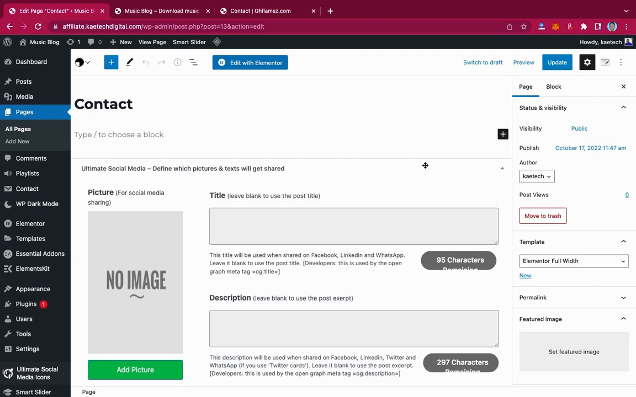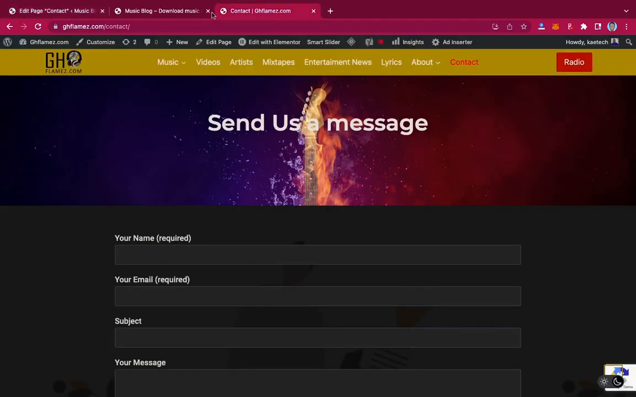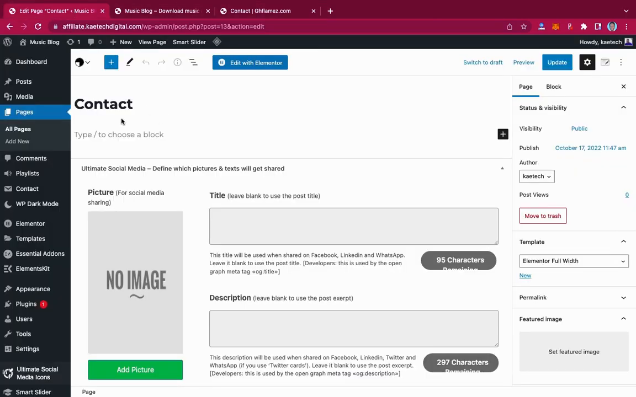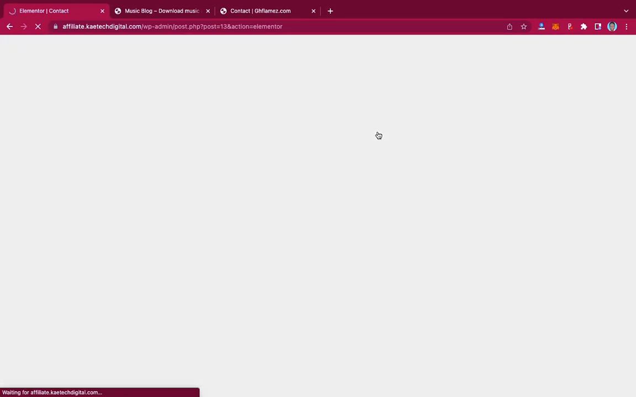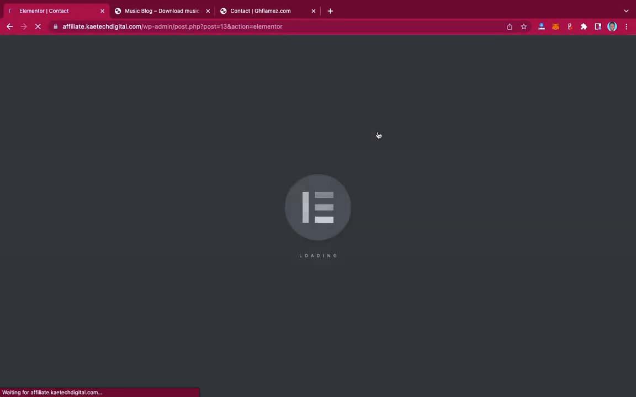Now aside from this one, how can we make this page like this? It's also very simple. We're going to use Elementor to do it. So what we're going to do is click on edit with Elementor over here, and then use Elementor to design our page. So let's hold on for Elementor to finish loading, and then we go on to start designing our page.